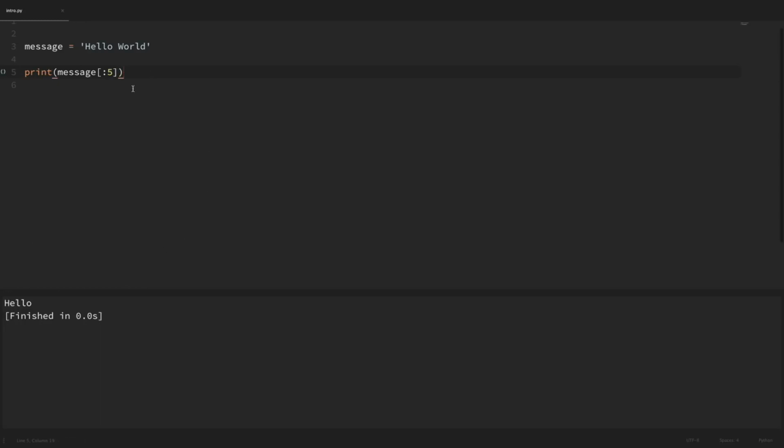Now, instead, if we wanted to grab the word world from this string, then we could start at the 6th index, and then we can just go to the end. And just like leaving off our starting index, it will start from the beginning. Leaving off the stop index just goes all the way to the end. So now if we run that, then we can see that it gives us back the word world.